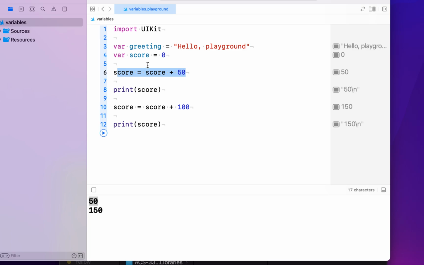let's say we reassigned a new value to score, and the new value is the old value of score plus 50. So we add these two things together, take the total, and assign it to score. Now score has a new value, okay? And then we printed the value, and we saw it here.